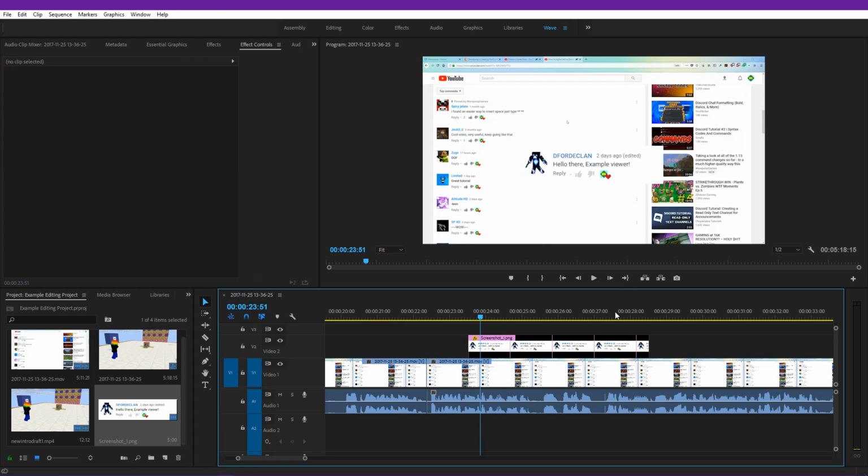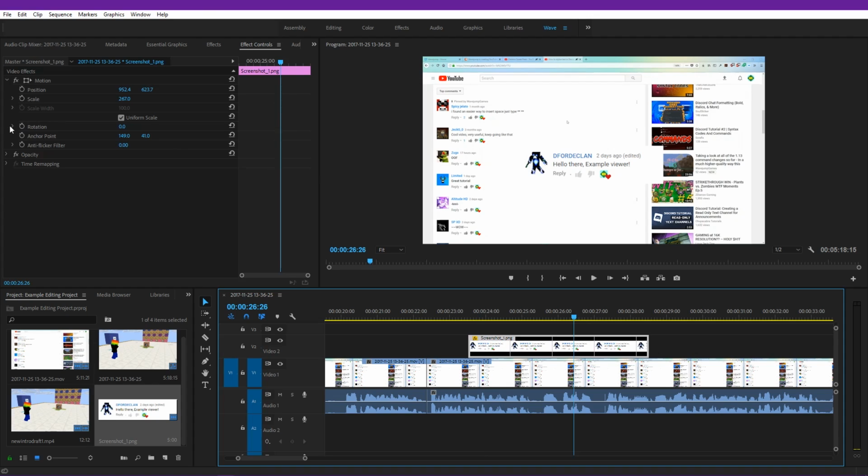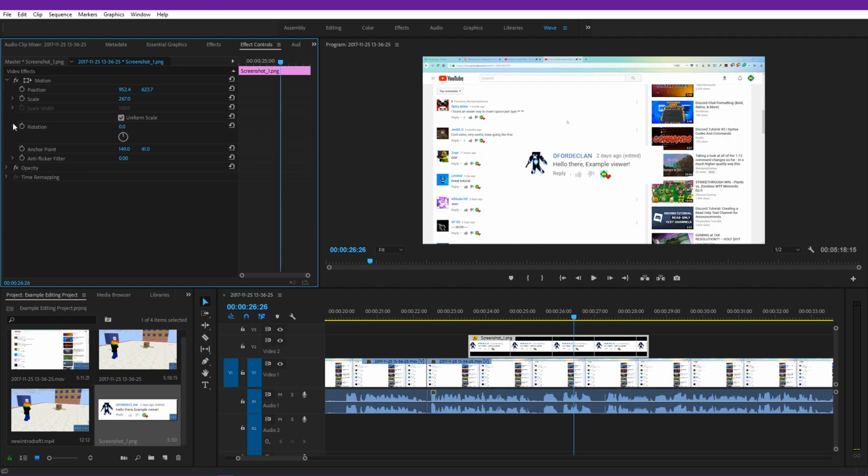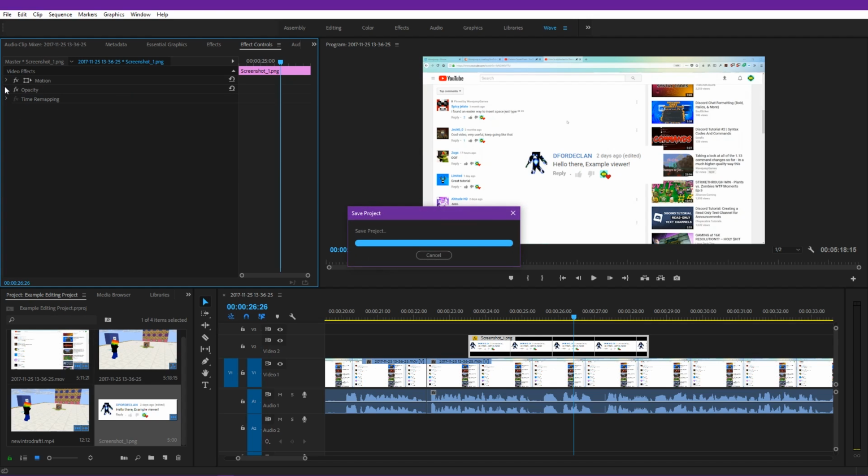Actually, let's do that there. And then what I could do here is rotate a bit if I wanted to. You just change these settings. Let's say that our motion is good though. Opacity, pretty simple. Timer mapping, you don't need to change.